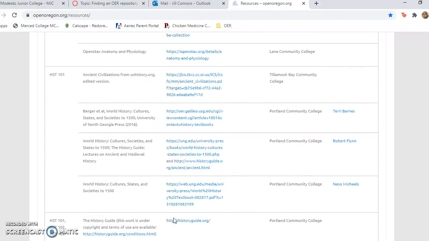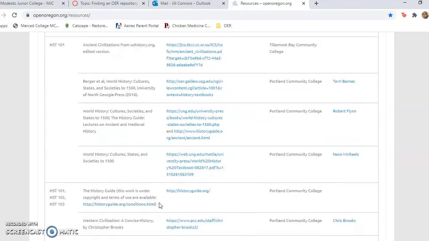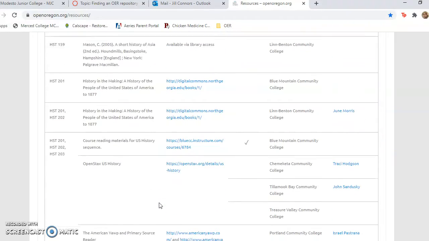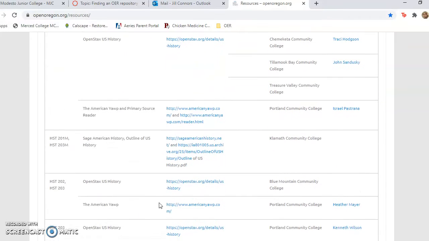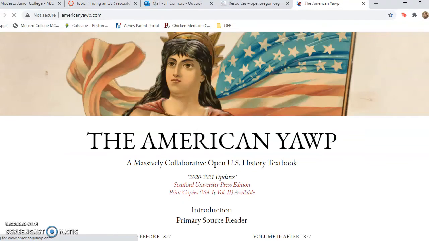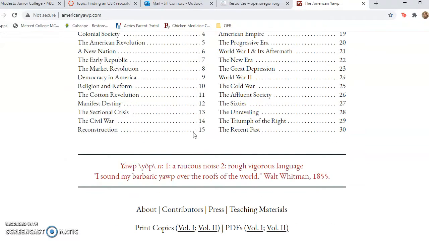And even for my discipline, history, there are a lot of things here, and I haven't had time to look through all of them. But as you can see, there's quite a bit here. So I'm not familiar with many of these. I am familiar with OpenStax, which I personally do not like. I've used it before. But American Yawp is something that I've been looking at, and it does seem pretty cool.